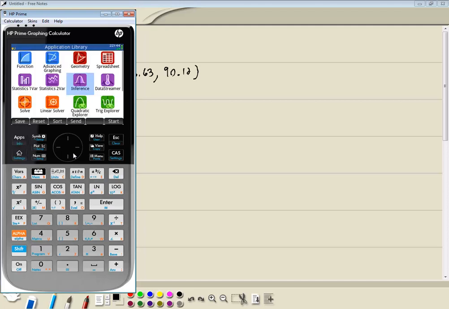In this video, we took a look at how to find the confidence interval for a population mean, one population, one sample, given that sigma, the population standard deviation, is known, given raw data.